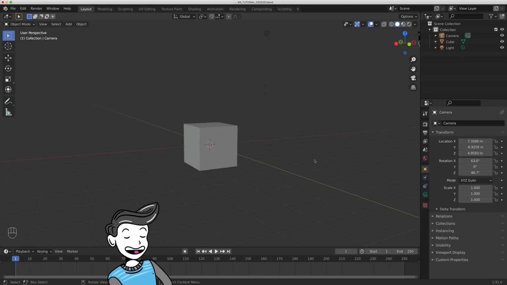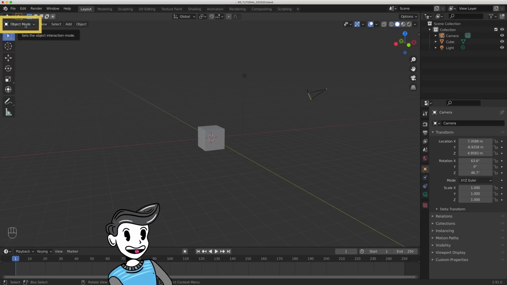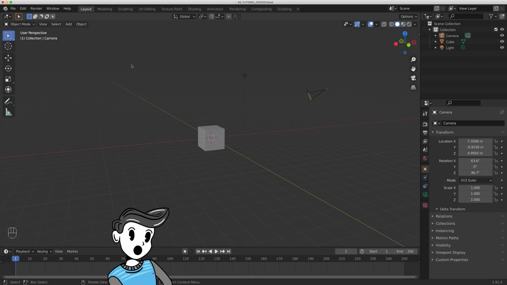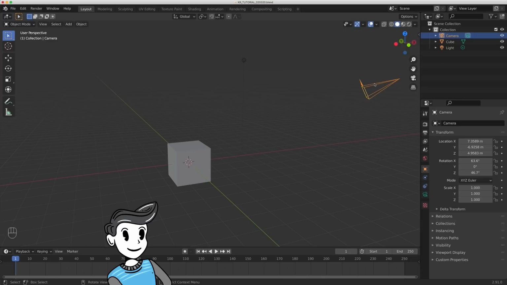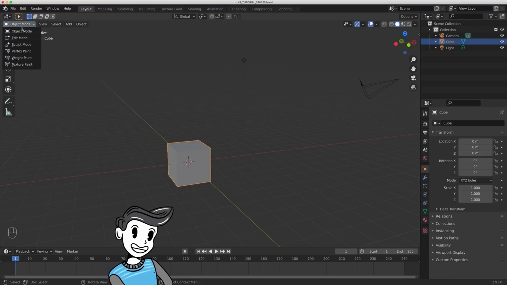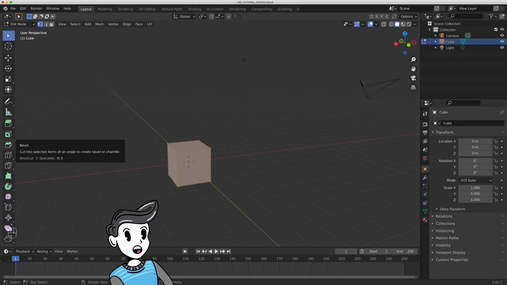Now, when working with objects in our scene, we also have different modes that we can work in. Take a look at this drop-down that says Object Mode in the top left. This is the mode we're currently in, and this allows us to select different objects in our scene, like our light, our camera, and our cube. But there are actually other modes we can work in. With the cube selected, if we go to this drop-down and select another mode like Edit, more options appear on the left specific to modeling that object, like extruding, beveling, and cutting.